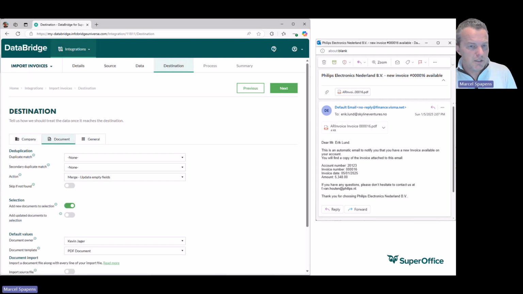And then we'll switch to the document tab. There's no duplicate match there. We could do it, of course. We could do a duplicate check on invoice number if we would store the invoice number somewhere. But for the sake of this simple example, we just left it out.